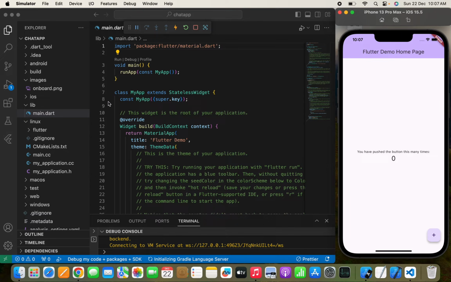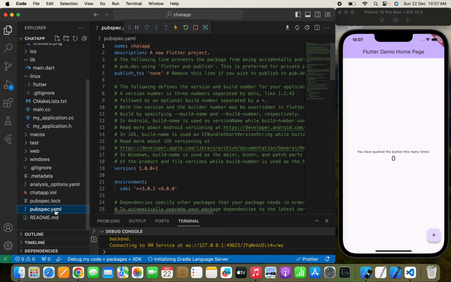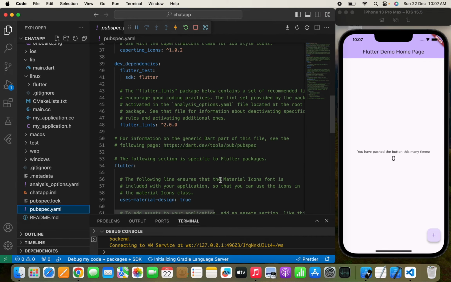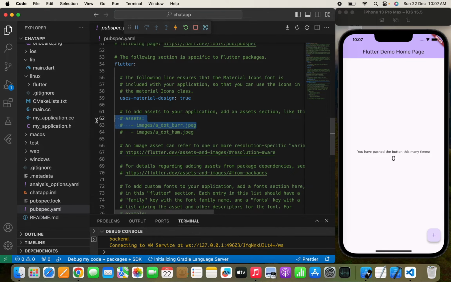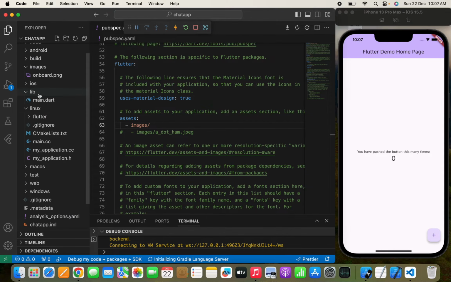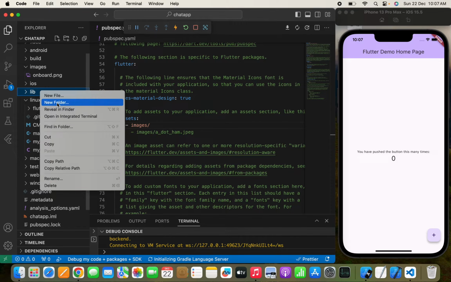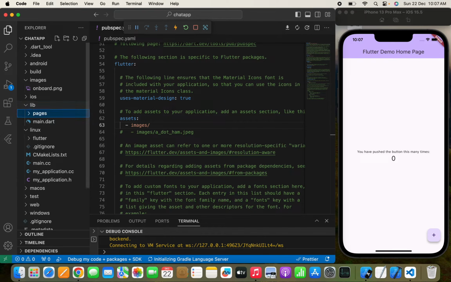Here you can see that in the images folder I have pasted one file which is onboard.png. Now to call this image, you already know that we need to move to the pubspec.yaml file, and we need to call our images folder name where we have saved all the images, right? Now once you have done this, let's move to the lib folder and create a new folder named pages, and inside the pages folder I will create a new file.